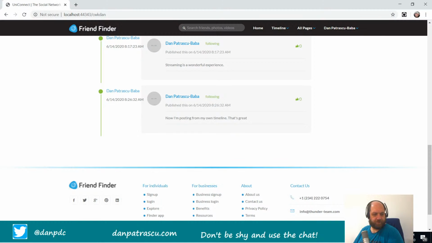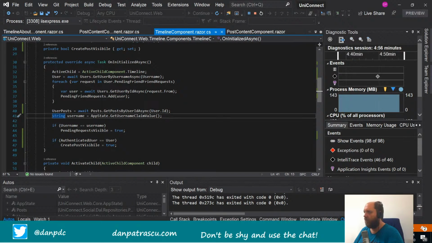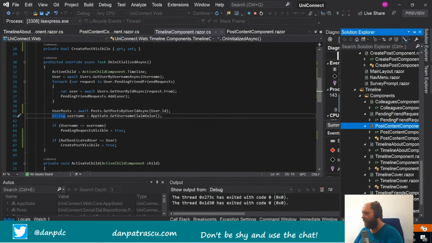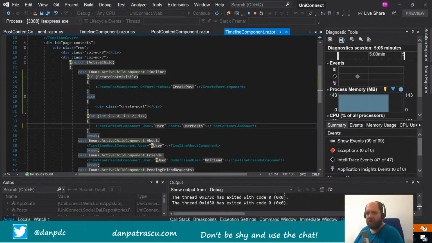Okay. How does the timeline component look? Okay, let's take a look into that. That would be our timeline component. So this is the parent basically. Oh my god. Okay, thank you very much.